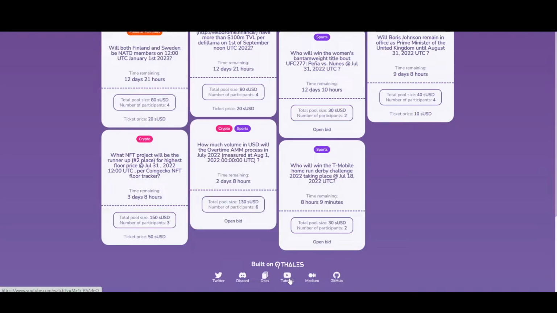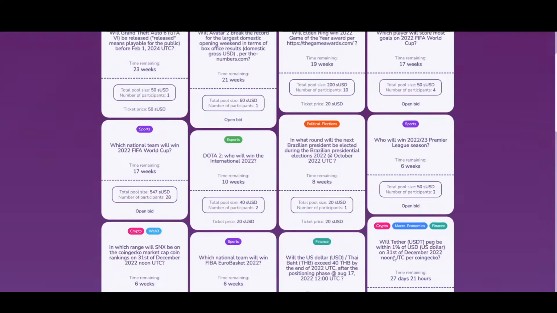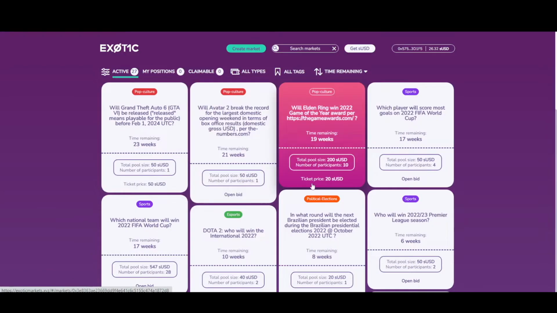Next, we have links to video tutorials, again, such as this one, and there's another tutorial there that can help you see how to use the protocol. A link to the Exotic Markets Medium for articles on updates, and then a link to the GitHub repository. So there's the homepage, everything you need right here.